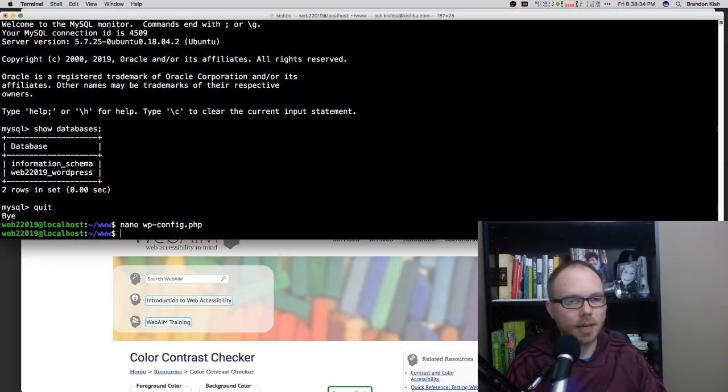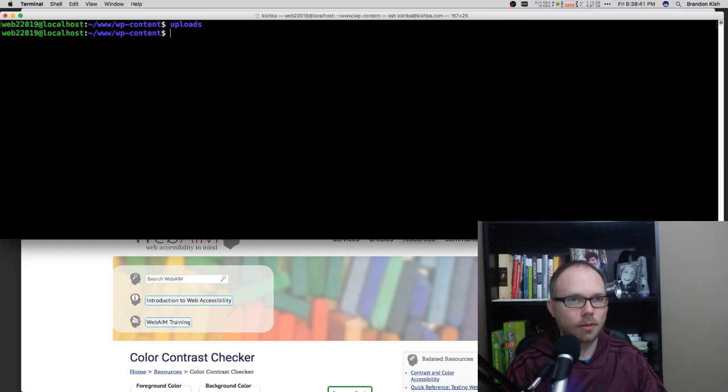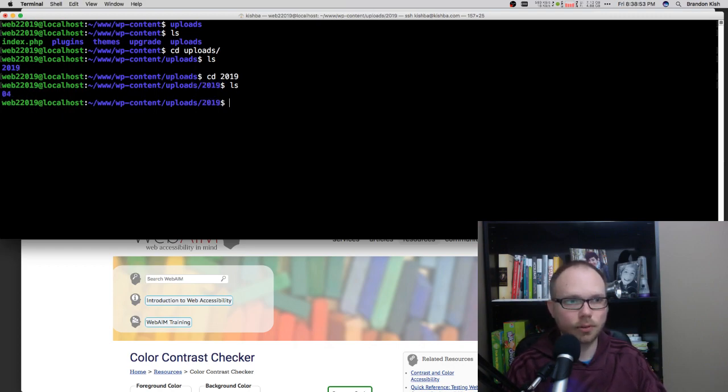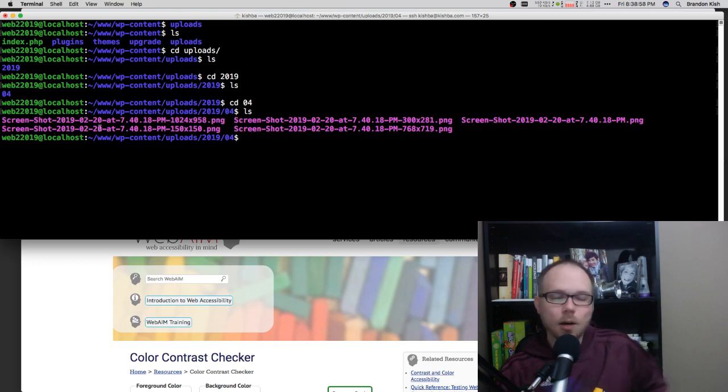So on the command line, I'm going to go into my www folder and then into the WP content folder. And if I list, you'll see that there is the uploads folder. I'm going to cd into it. And whenever you upload a file in WordPress, it tries to organize them for you. So if I go into the 2019 folder it created, then into the 04 for April, you'll see that it uploaded my image. Now, I only uploaded one image, but it actually created 5.